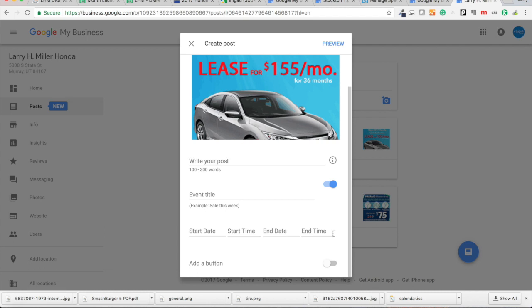What we want to do here is make this post an event. What we found by not making an event was that GMB would start to get rid of them on its own after 7 days, I believe. So making it an event will add a title, and it'll add a start and end time and date, so that you'll be able to manage that yourself and actually set parameters on your post here.